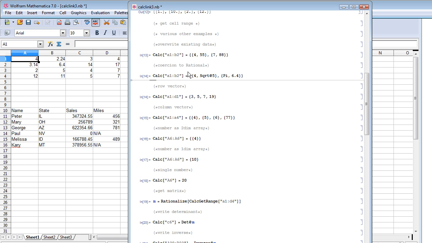So CalcLink displays these numbers with the number of decimals that the user has specified in the formatting settings in OpenOffice. We can also assign data as a row vector. For example, this replaces the top row. We can assign as a column vector.